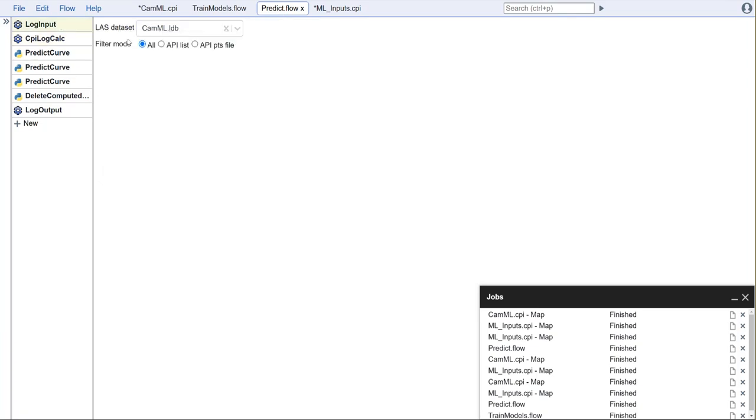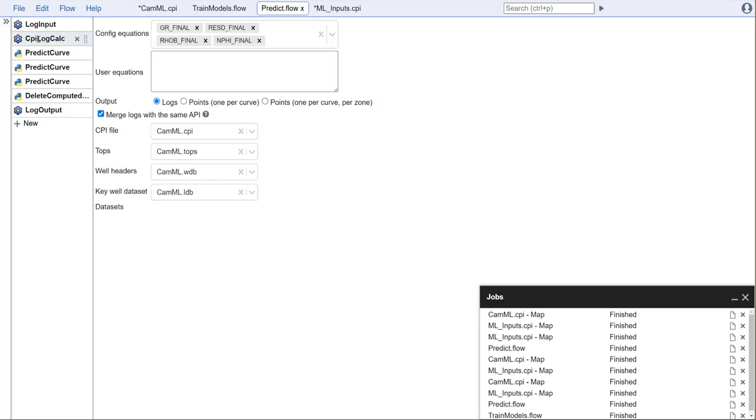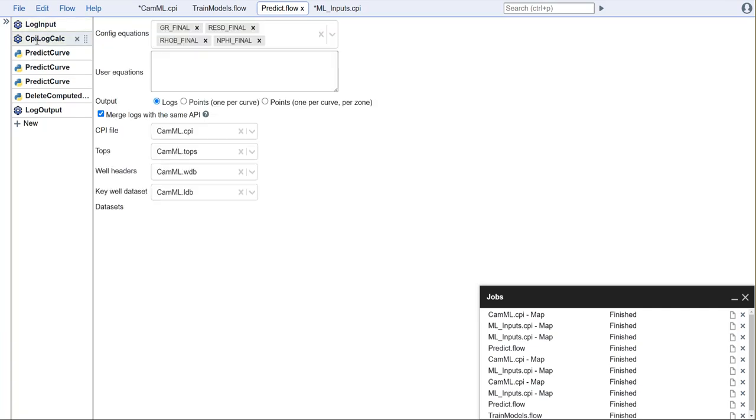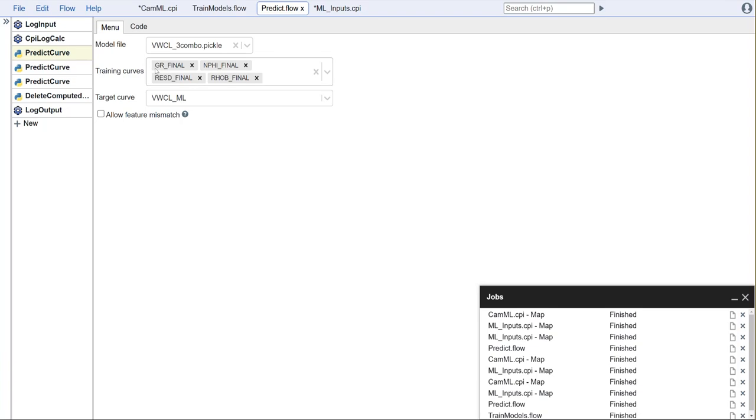So once again, we bring in our log database. This time we're bringing in all the wells in our database and not just the ones we've interpreted. We are bringing in the final curves from our petrophysical interpretation, because these are the ones that we want to use to make the predictions. And then we're predicting a V-clay from machine learning here using those curves and the model we trained in the previous step. We're doing the same for TOC and our total porosity.